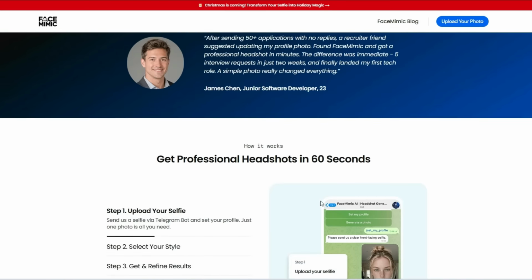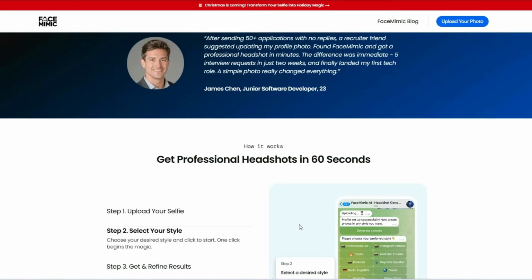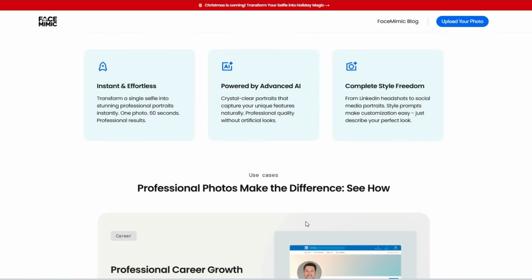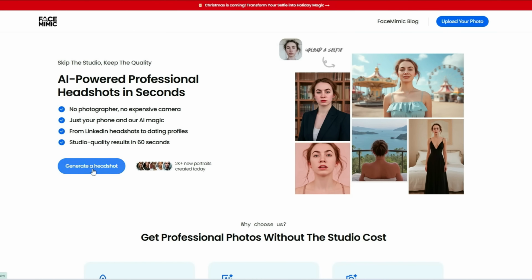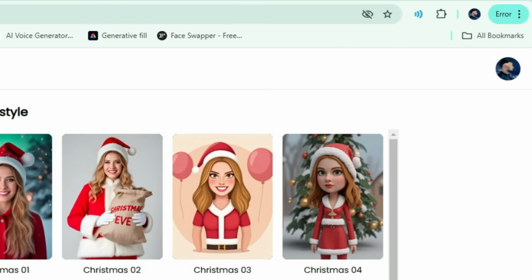You can also operate it via Telegram, similar to how many AI tools are used on Discord. I'll demonstrate how it works on Telegram since, in my experience, it performs better there. Let's begin by clicking Generate a Headshot. A new window will open, showing a page where you'll first need to sign in with your Google account.